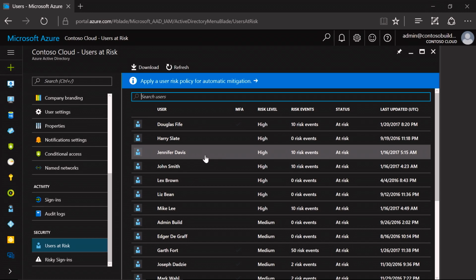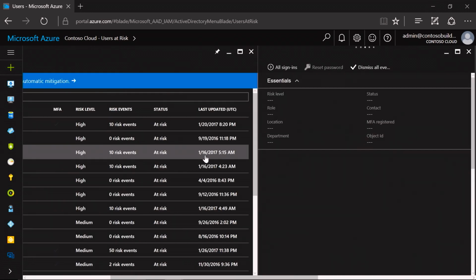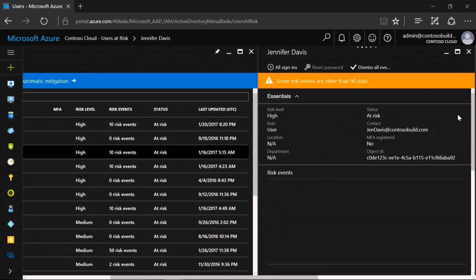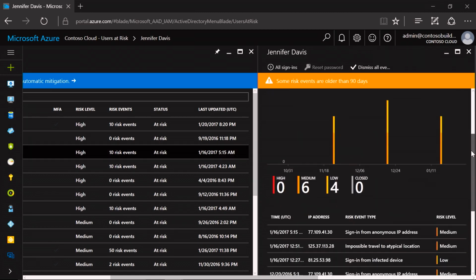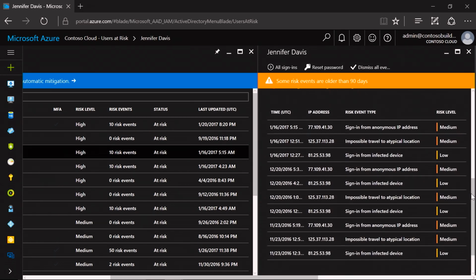So here, let's take a look at Jennifer Davis. You'll see that Jennifer has 10 high-risk events that have been flagged by the machine learning system. And I wonder what the heck is going on. You can see all kinds of stuff happening here. She signed in from an anonymous IP address. She seems to have tried to sign in from a place that was too far for her to go to. She's coming from an infected device and from locations where no one in our work ever goes.